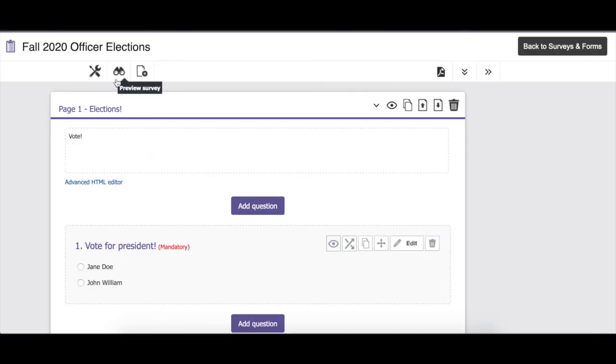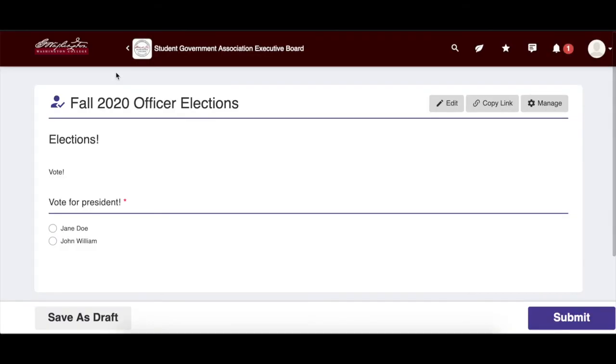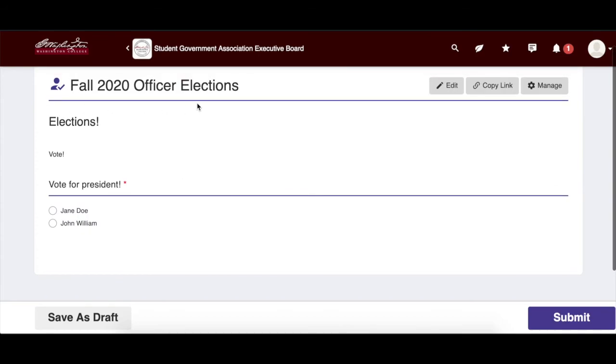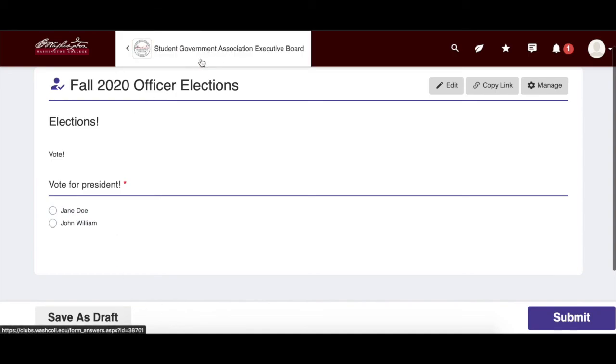Okay, so then you can preview your survey by going up here. And you can see the title, the first page, and then also the vote. There's a submit button. And that's the whole shebang right there.